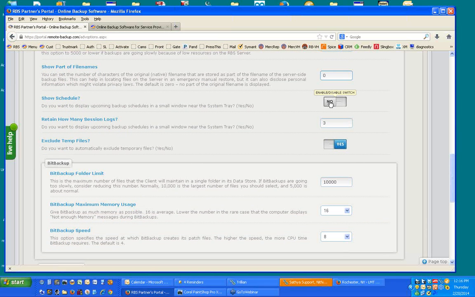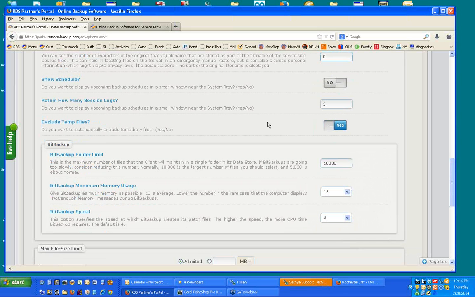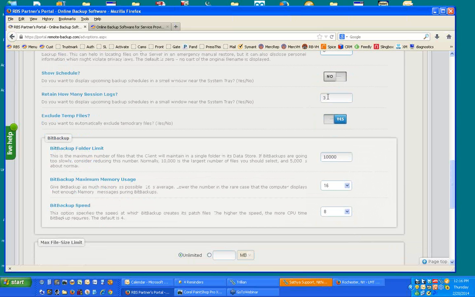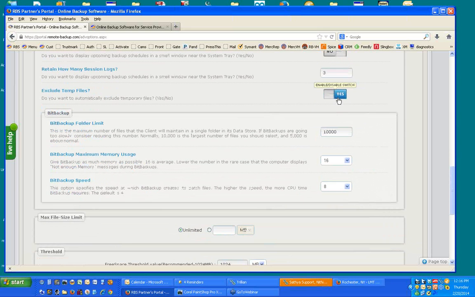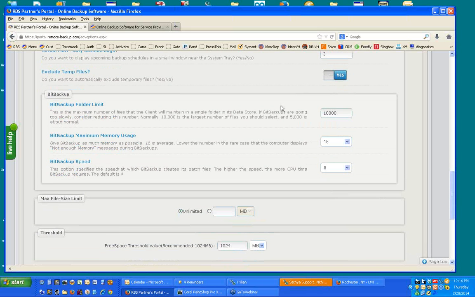This turns off the schedule display. It doesn't turn off the scheduler. This tells you to retain how many session logs on the server. This tells you if you want to exclude temporary files, just leave it to yes.